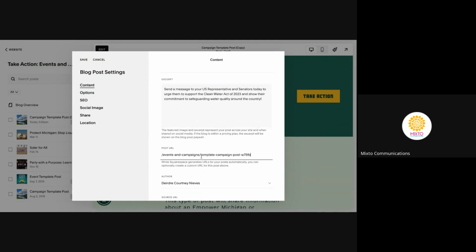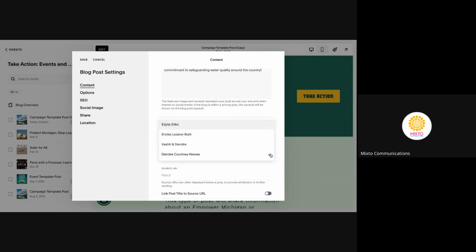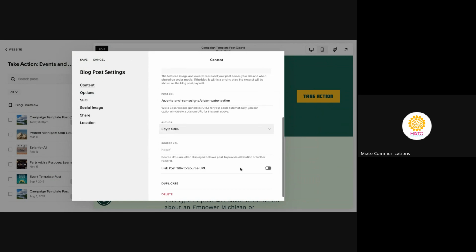The post URL, you're going to want to update the name because it's going to make just a weird name here. So we're going to say Clean Water Action. You don't want it to be too long because the longer the title is, the worse it is for SEO. So shorter is better. Author, you'll all be listed here as potential authors. So whoever it is, we'll click on their name.